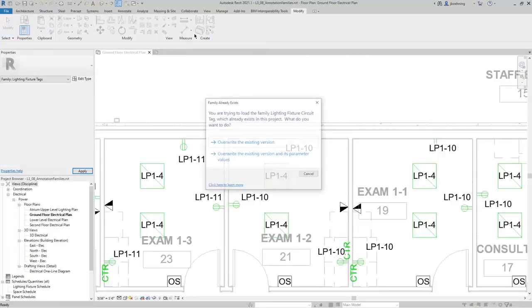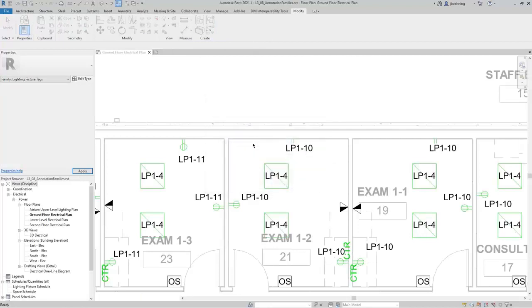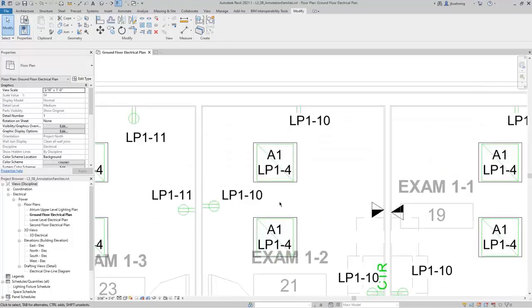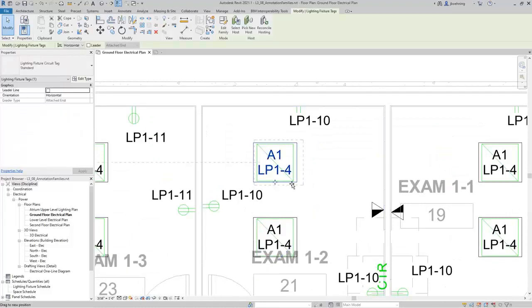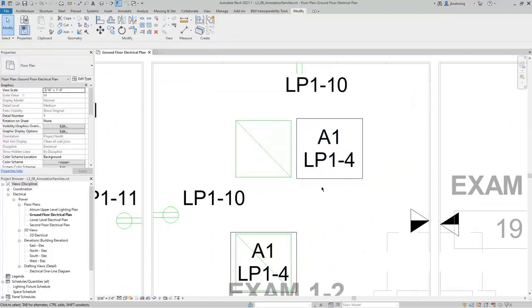I'm going to click Load into Project and then overwrite the existing version. And now we can see our updated tag, and we obviously need to make some adjustments here as it's appearing over the light fixtures. But as you can see, we can use those options to customize our tags and control which parameters are being reported, and then also control how they appear.